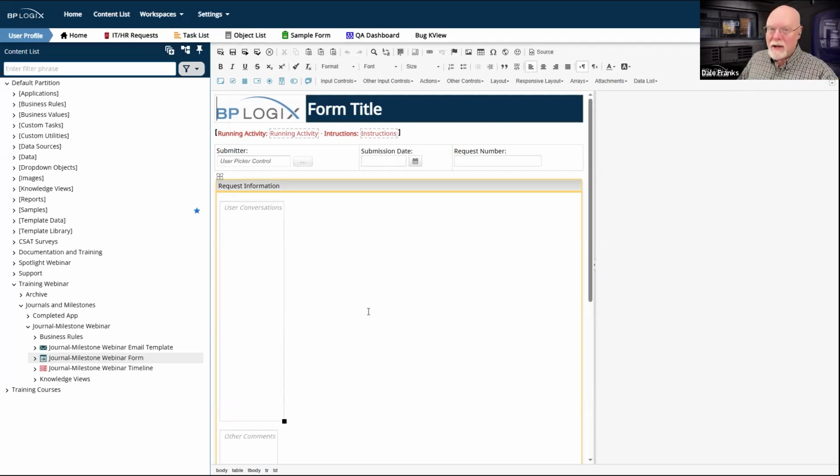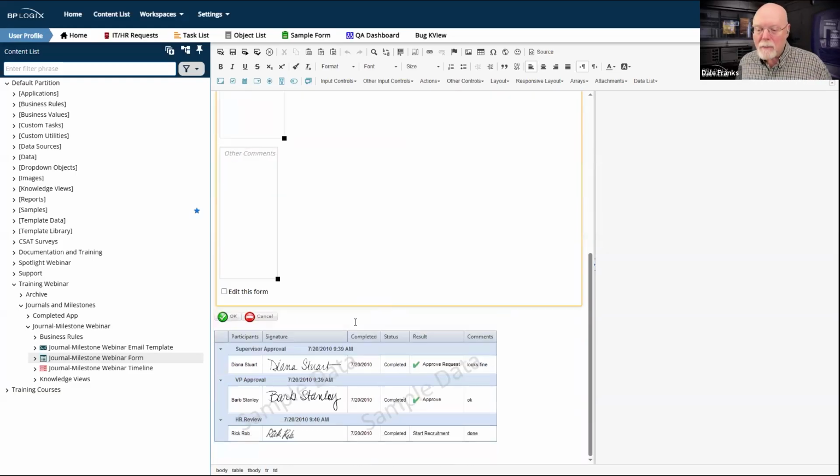Our assumption, of course, is that once this form is submitted, everything is kind of locked in stone. All the form fields are disabled, which is great. But if we're going to give somebody the permission to edit this form, we want to know that somebody edited this form. That means that I'm going to need to create a milestone.